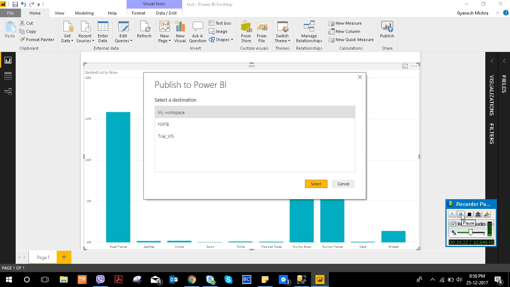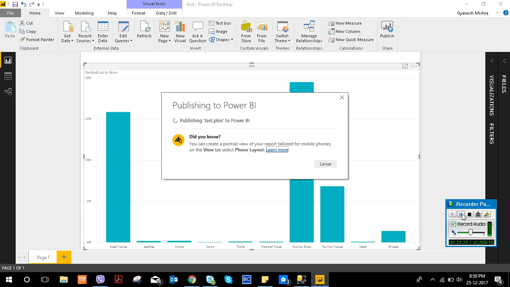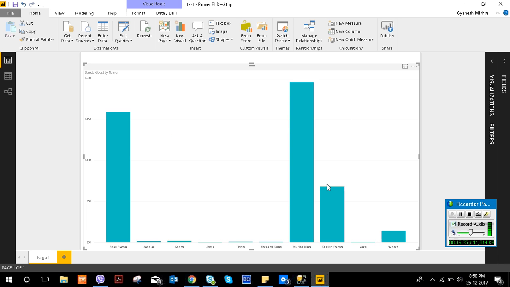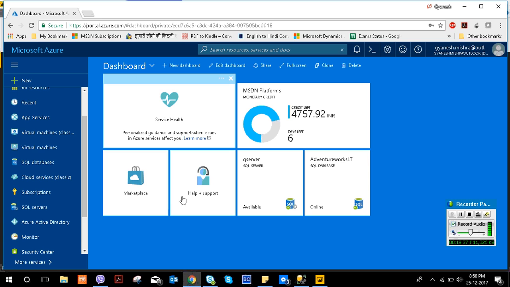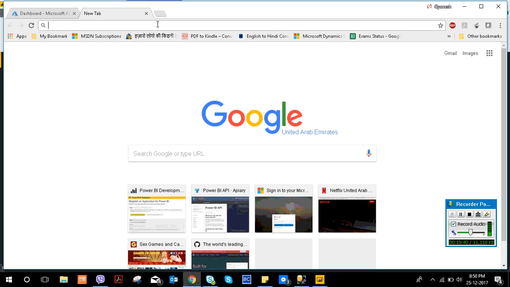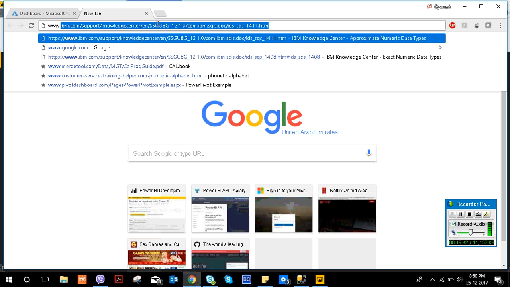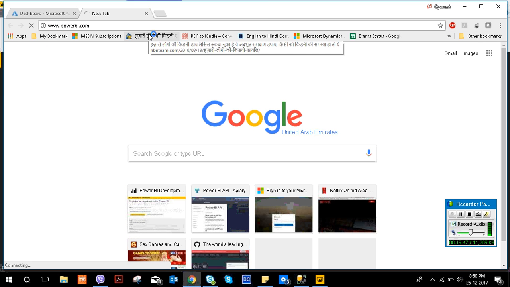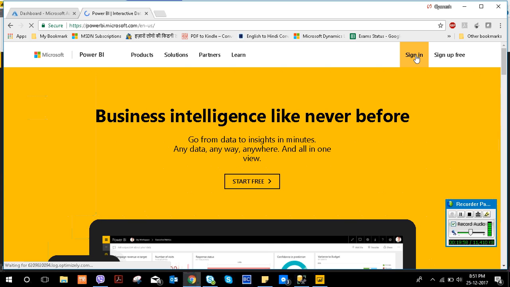Save it. So the process is going on. So it is asking me for the workspace. So suppose I have selected trial_WS and I said select. So report publishing has been started and it is successfully published, and then I said got it. Now if I go to my web browser here and enter www.powerbi.com, I need to click on the sign in button.